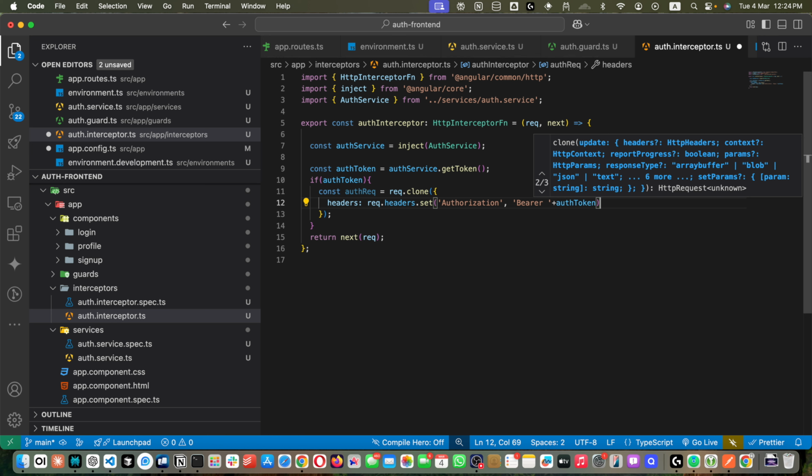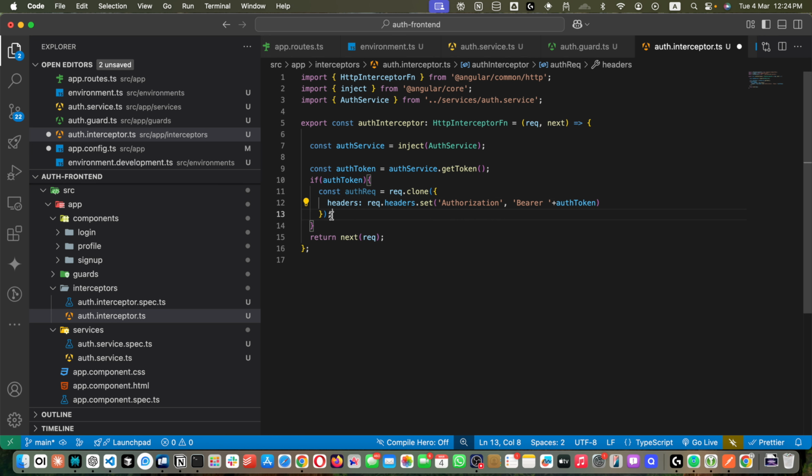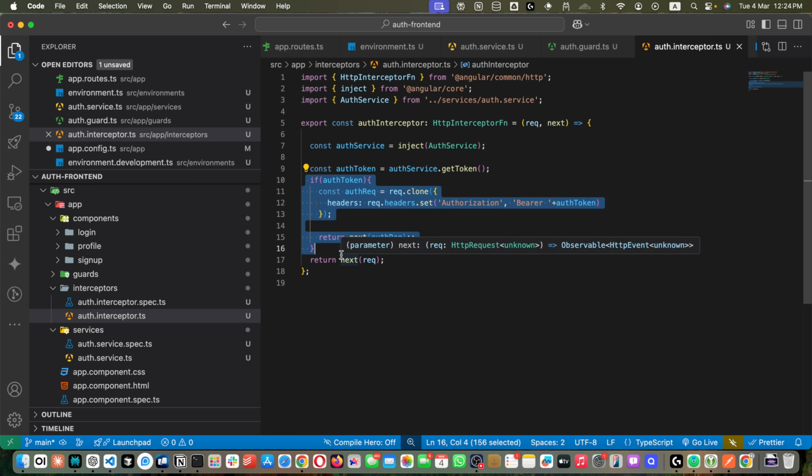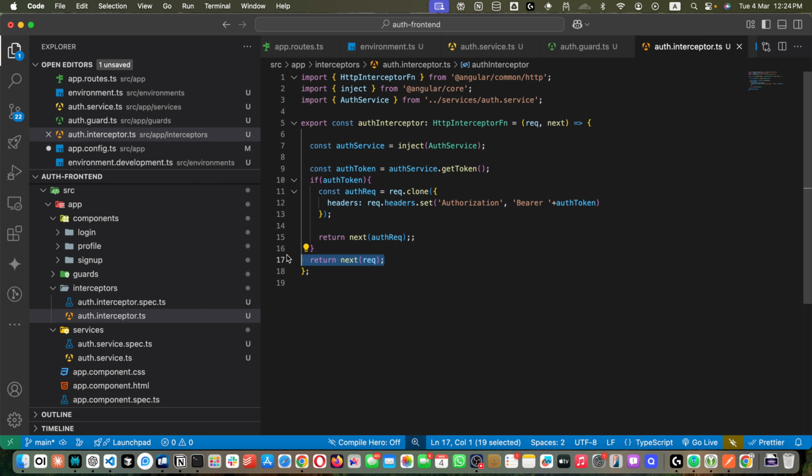Okay, now after this I will return the authRequest. Actually, not that, I just need to return next and pass the cloned request, like this. Okay, that's it. But if the token is not provided, then it would just pass the request as it is without attaching any header. So this interceptor checks if there is a token via our auth service. If yes, it clones the outgoing request and adds an Authorization Bearer header to it, then lets it continue. If no token is present, it just forwards the request unchanged.